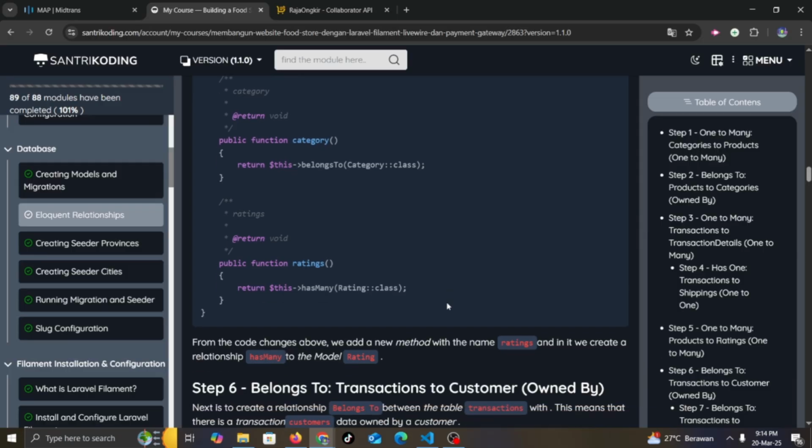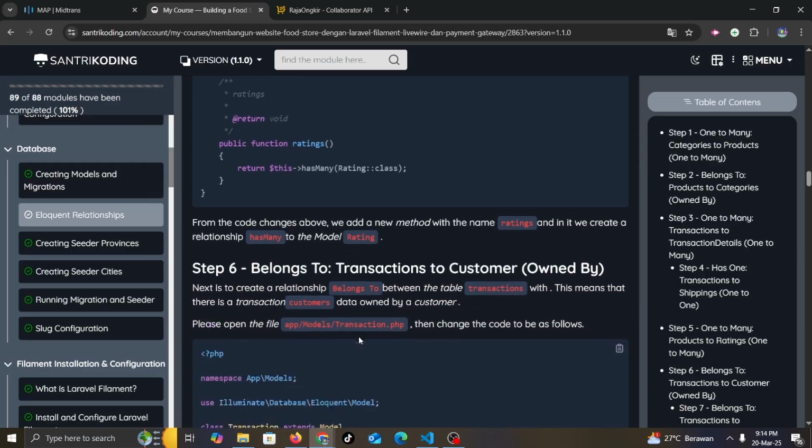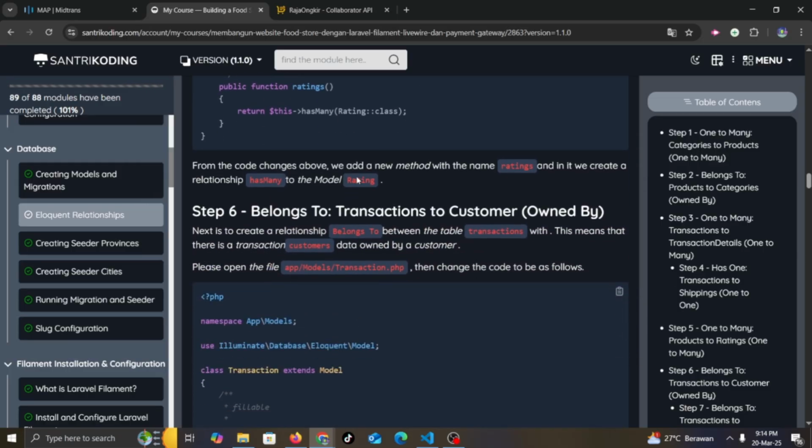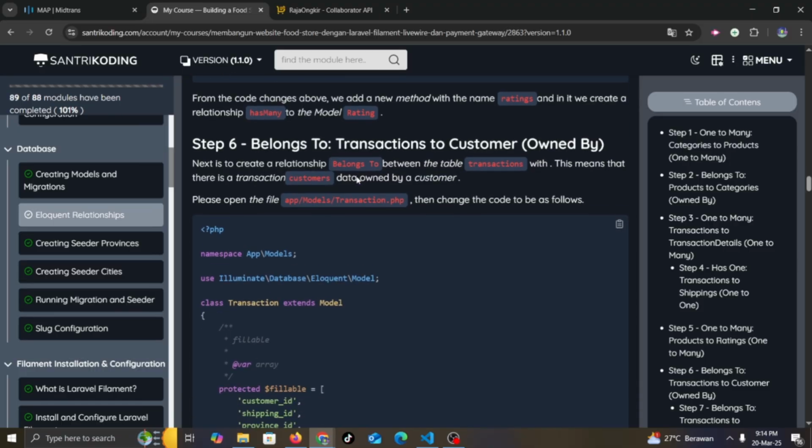And then this. From the code change above, we add a new method with the name rating and create the relationship. Step 6: belongs to, transaction to customer, owned by. Next is to create a belongs to relationship between the table transaction and customer, which means that there is transaction data owned by a customer. Please open the file transaction.php.